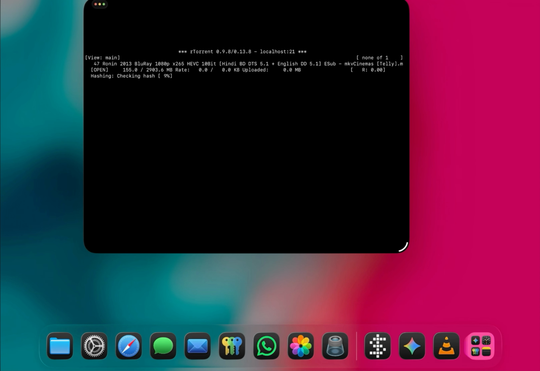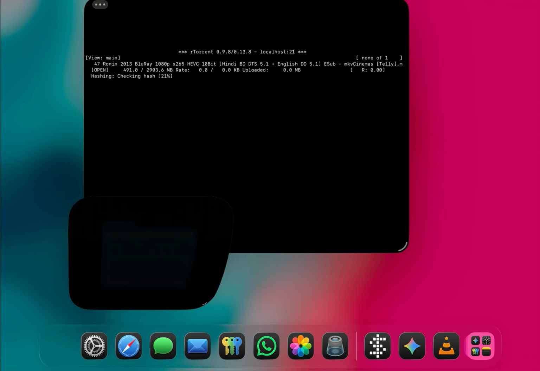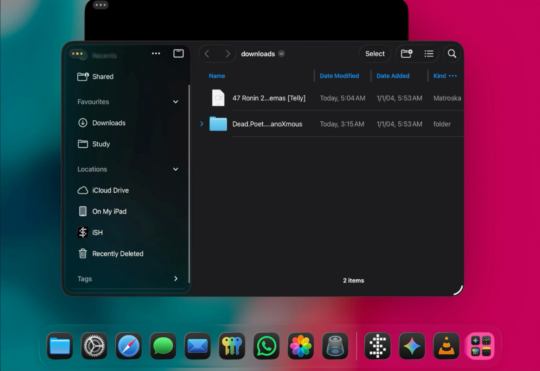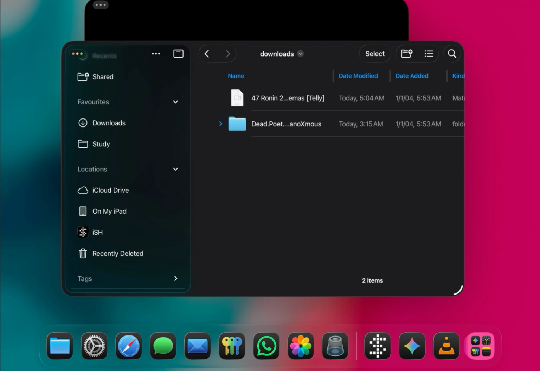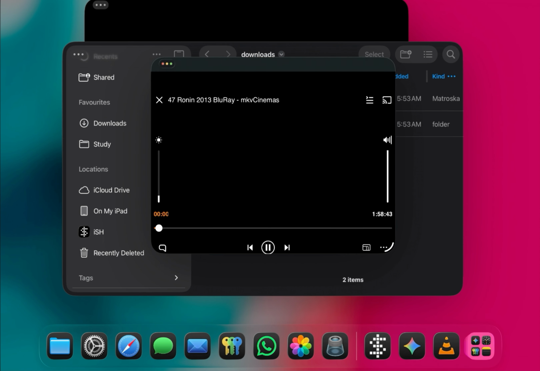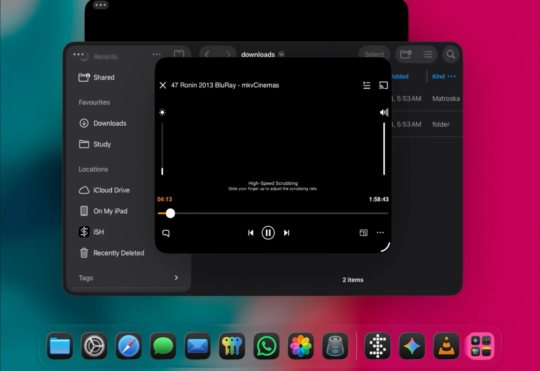And yeah, I think the torrent is downloaded. Yeah, the torrent is successfully downloaded, and the client is just checking the torrent hash. After finishing the hash checking, it will start seeding the torrent. Let's go to the Files, iSH root, downloads, and yeah, 47 has been downloaded successfully.